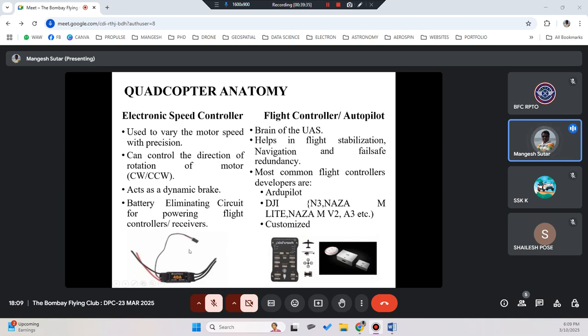So it will give very controlled power to the flight controllers or receivers. Now let's see what flight controllers are available. We also call it the brain of the unmanned aircraft system. It helps in flight stabilization, navigation, and fail-safe redundancy.